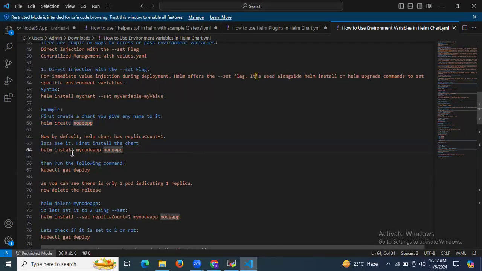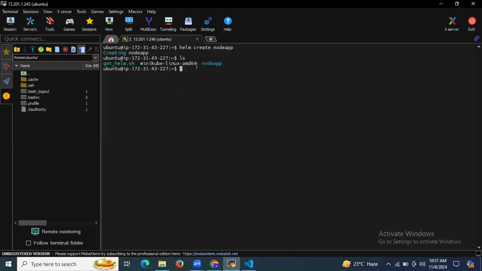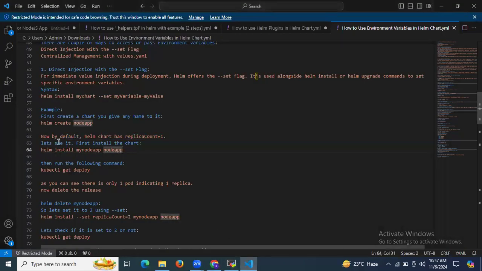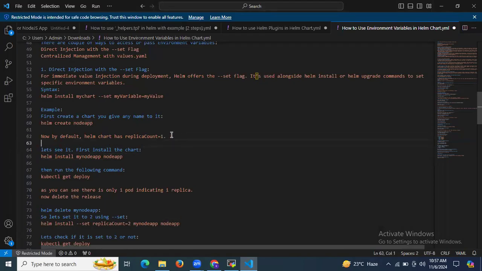Okay. Now, as you can see, after creating our Helm chart, by default the replica count will be 1. Okay, now let's see it. So first install the Helm chart, install the chart. So firstly, install the chart. Our release name will be my-node-app. Okay.